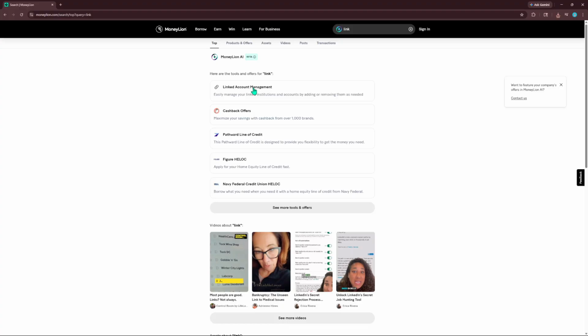Make sure you have your Cash App login information handy, as you'll need it to authorize the connection. If you run into any issues, double-check that your login credentials are correct and ensure that both apps are up to date, as outdated versions can sometimes cause connectivity issues.